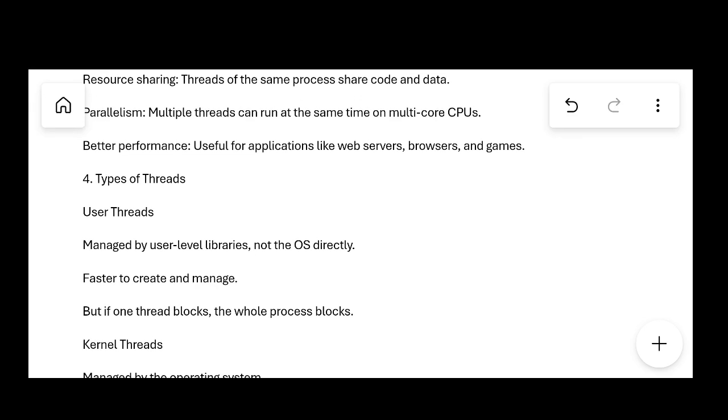Now see types of threads. First is user thread, managed by user-level libraries, not directly by the operating system. They are faster to create and manage, but if one user thread blocks, the entire process gets blocked.